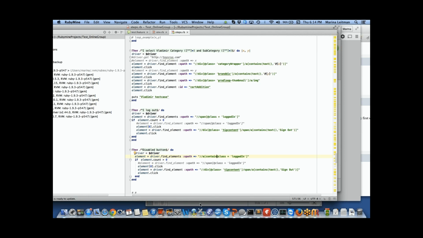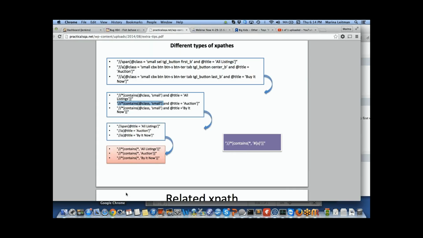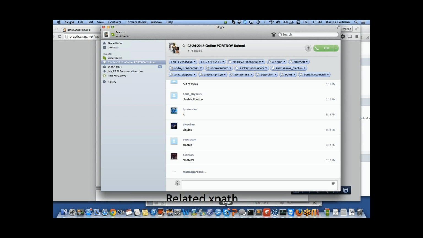Correct. We're missing something. No. No, Natalia, that's not correct. Sorry. What is Natalia missing? Correct, Maria. No, not correct, but almost there. You're missing slashes, right? You don't need wildcard here.